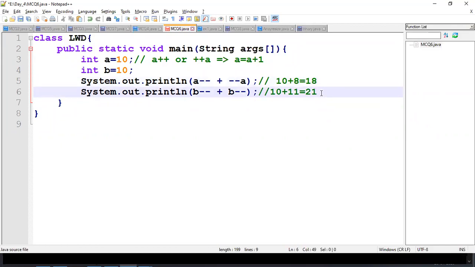Next, again 10 is applied here, as the value of B is 10. Next minus minus, in memory it is decremented to 9. Again, you apply the value of B first, before it is decremented. So first we apply 9, and this becomes 19. In memory B changes to 8. Both A and B change to 8 and 8. But here we have pre-decrement and here you have post-decrement. That is why these two values differ. Okay, everyone clear with this? I hope everyone is clear.